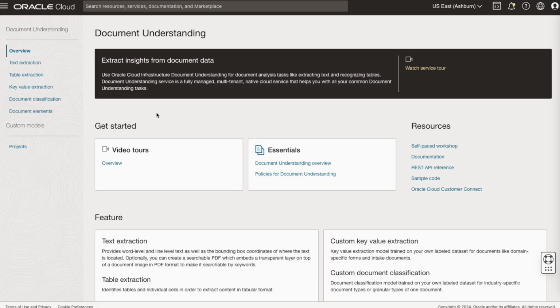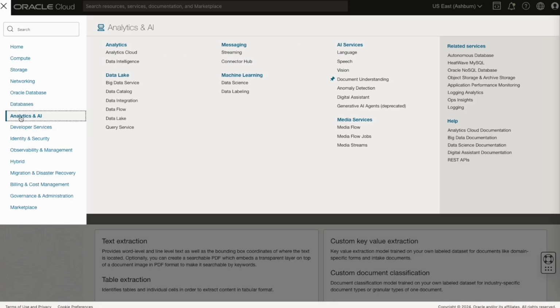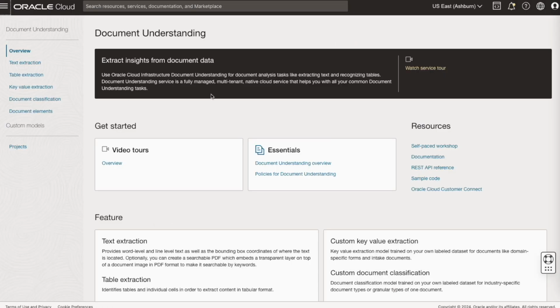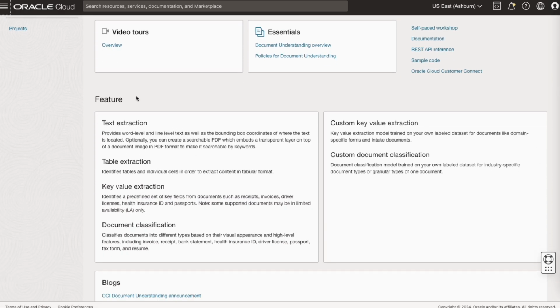Log into my OCI Cloud tenancy, and I'm on the Document Understanding homepage. You can reach here by using the navigation menu, the services available under Analytics and AI, under AI services, right? On the homepage, you will see several useful links of documentation, and on the left-hand side, you will see all the features which are supported by this AI service. The features range from extracting text from a document. The document could be in image format or PDF format and whatnot. You can also extract tabular data out of your documents.